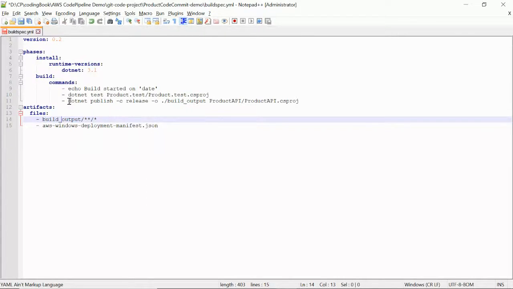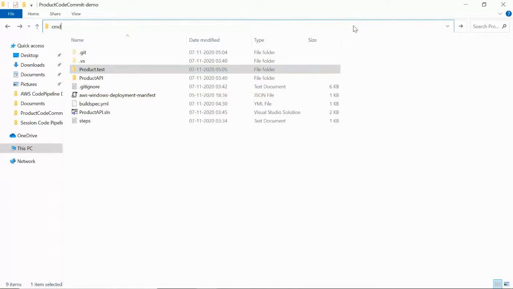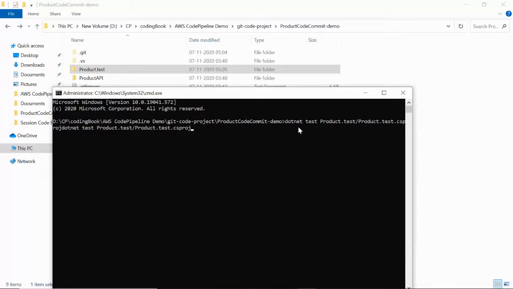Let's see this one by one. So the first command is .NET test. Copy the command, go to your CMD and paste this command at this location. I think I have pasted it twice. Let me remove and paste it once. Okay, now press enter. It will search for the csproj path. If the path is correct, it would run the test cases.